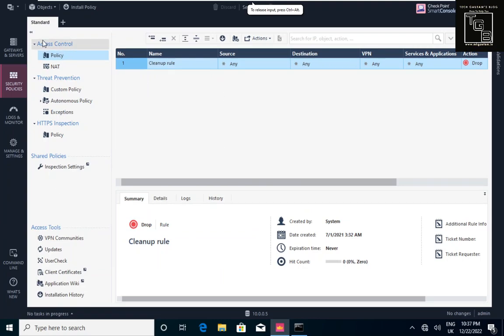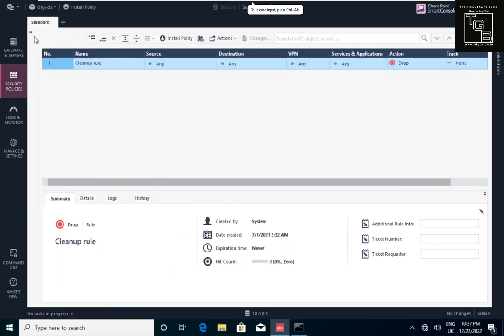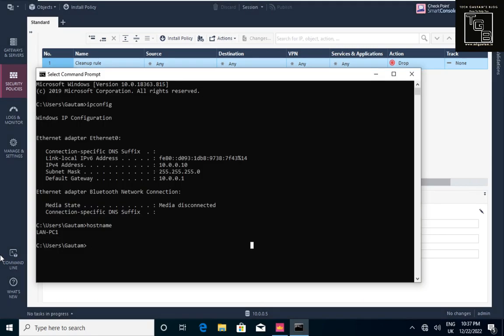So as of now, there is no policy on this firewall. By default, if you enable any firewall, it will start dropping all the traffic. You can check that by doing a simple ping from your internal machine to any outside network. Let's see. But before that, you need to configure the external interface so that both interfaces are up and routing is there. Everything we need to check before doing that test.